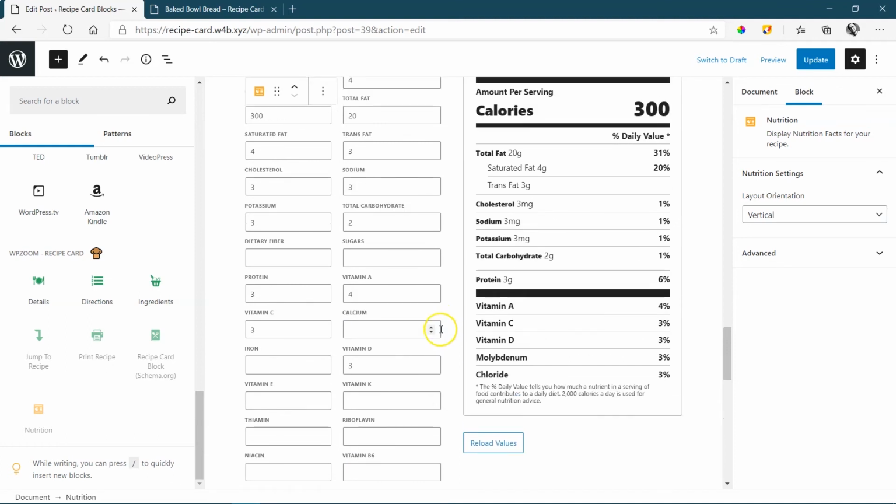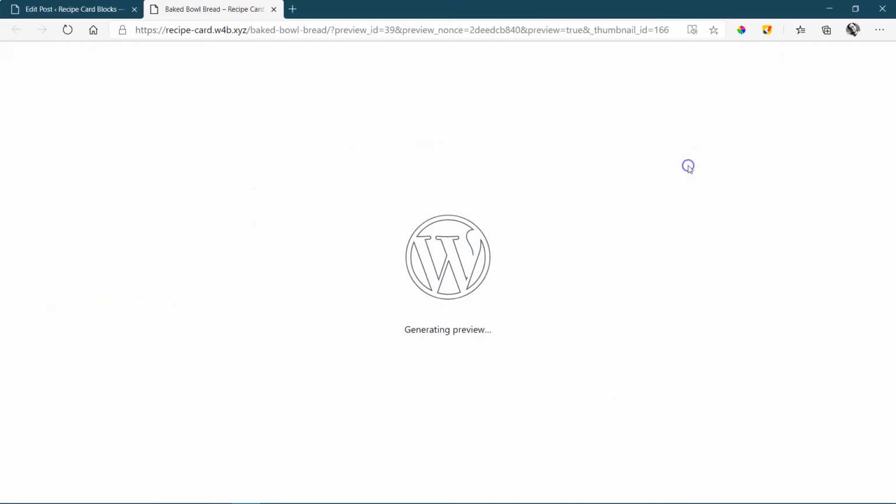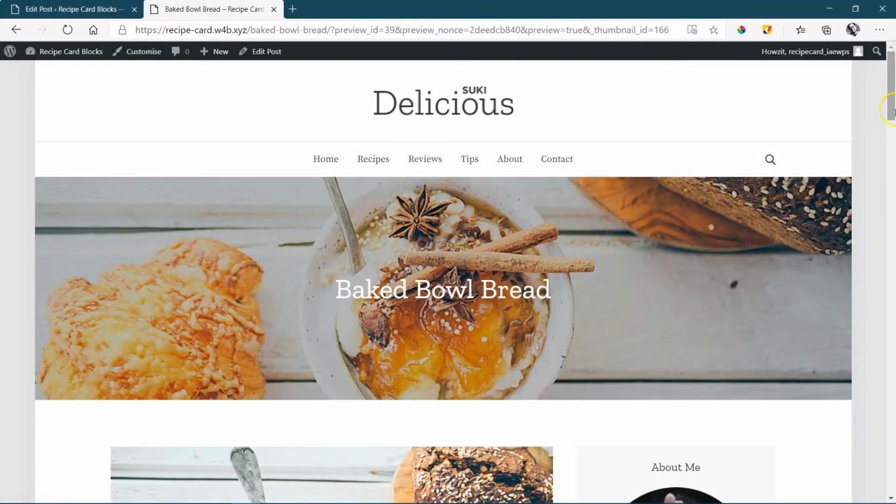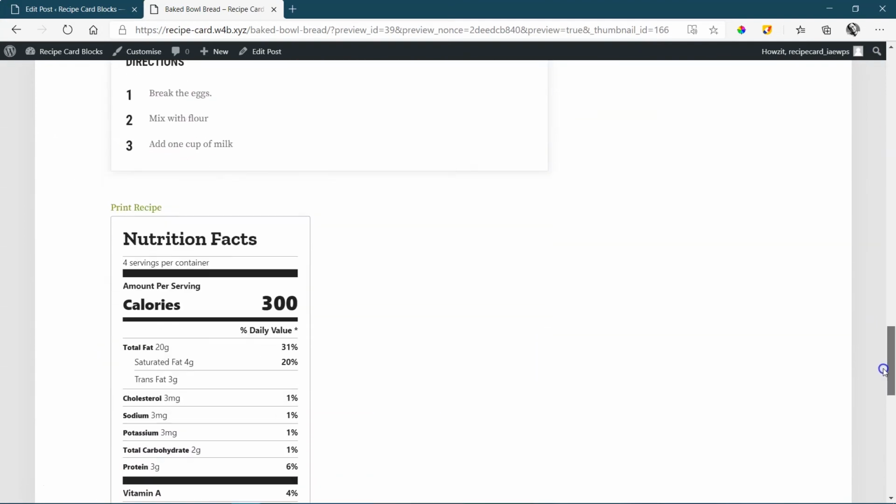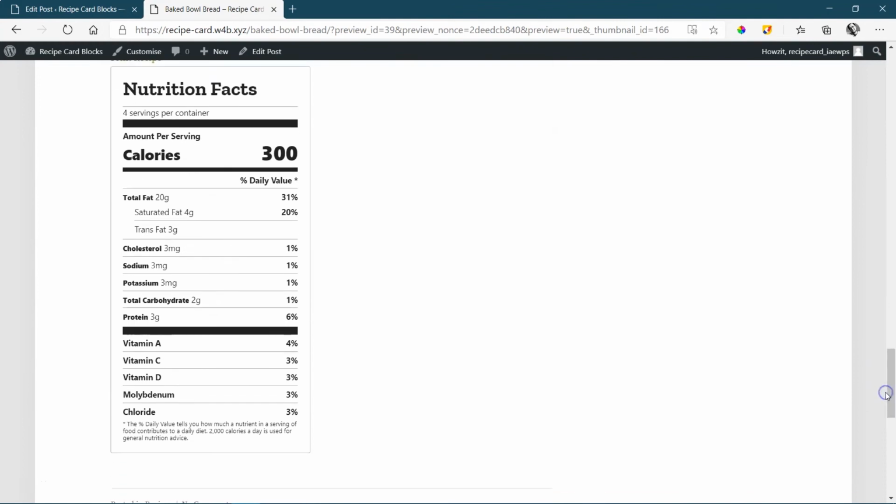Let's see. Now, when I click update, preview, you're going to see we have quite an extensive little nutrition card over there. Very nice.